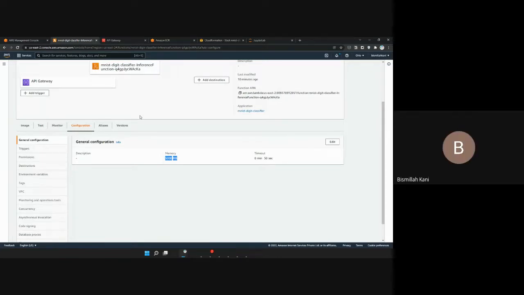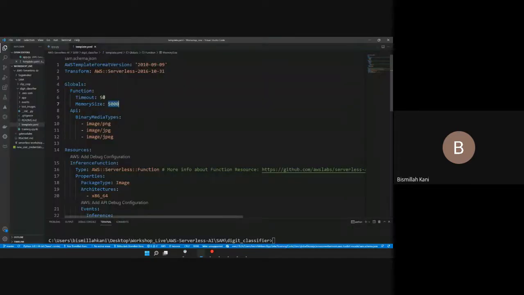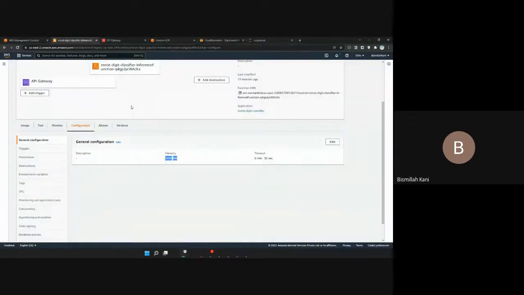Okay. So as Sri mentioned, even if I have a 5 minute timeout here, my API upper limit is 29 seconds. So it will give back a timeout error if my Lambda processing is not completed within 29 seconds.